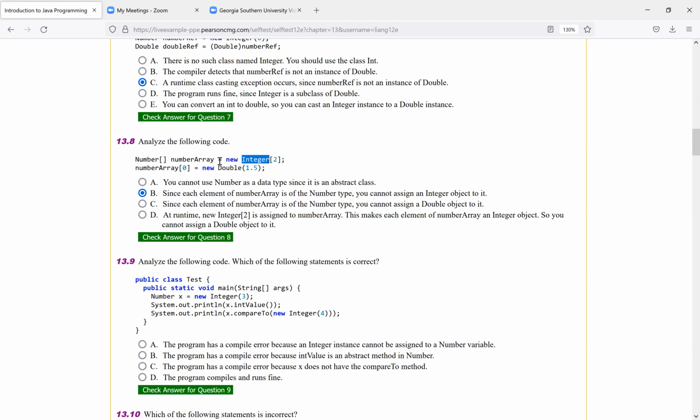No, I think it's this creation. This has to be new number 2, not new integer 2. So I think what is going to happen here, since each element is number type, at runtime new integer 2 is assigned to the number array. This makes each element of number an integer, so you cannot assign a double. Since each element of the number array is of the number type, you cannot assign an integer.